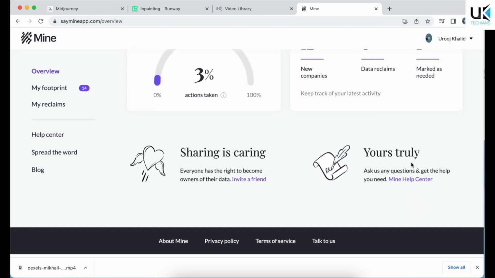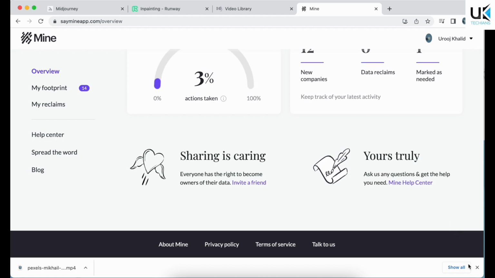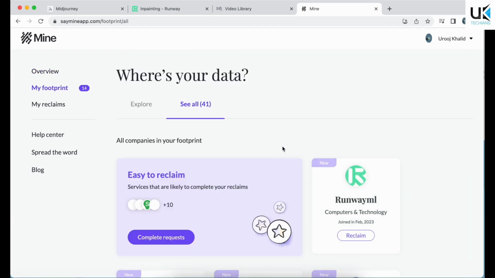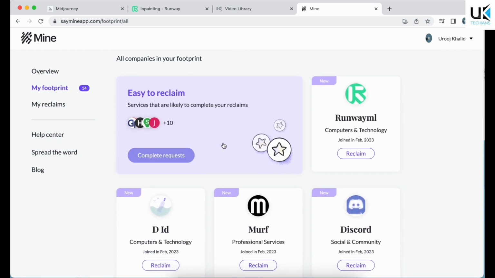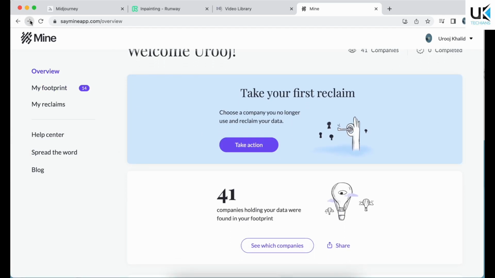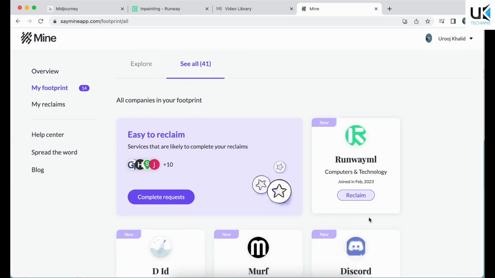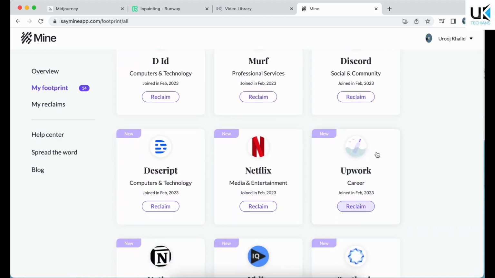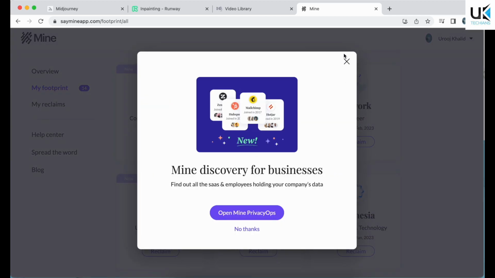So first, what I'll do is check which companies, and it will show you the companies that are logged into your account. The first one is Runway ML, because I'm just making this tutorial over here. So yes, I signed up, and these are the websites that are using my account.